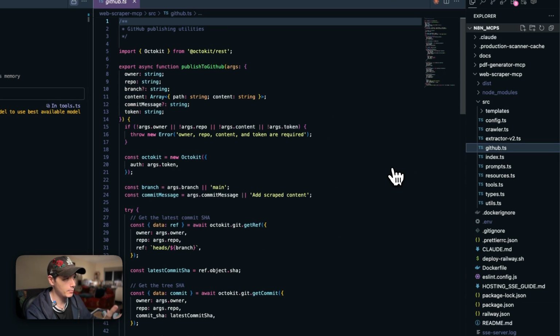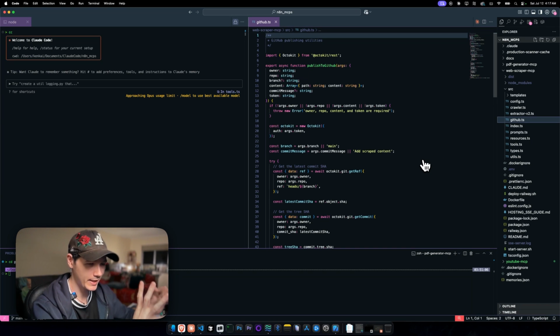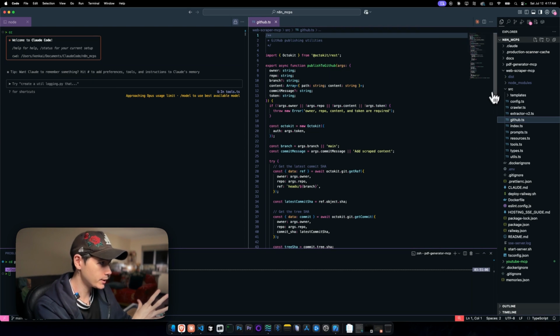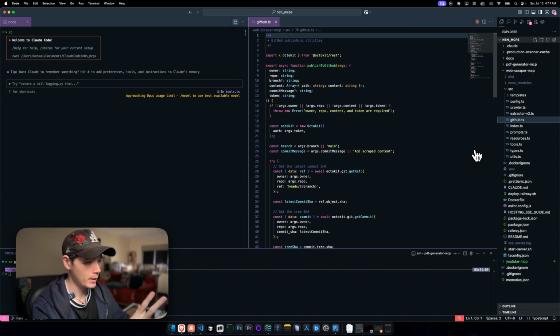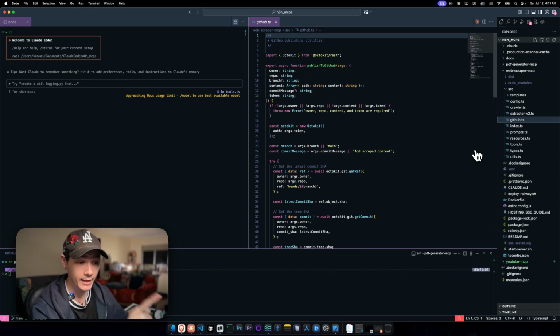And then we have the GitHub integration here as well. So this is how I'm publishing to GitHub, to take those actual scraped documents, documentation, articles, whatever it may be, and then place them onto GitHub. This is how we're doing that as well. So everything is all connected into one little MCP server, which then we can host.